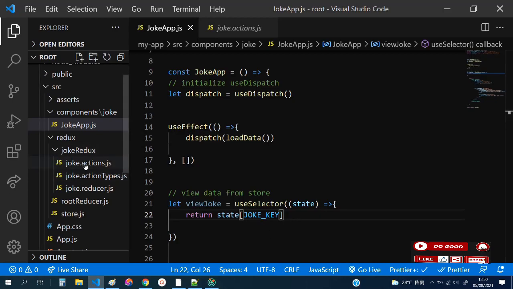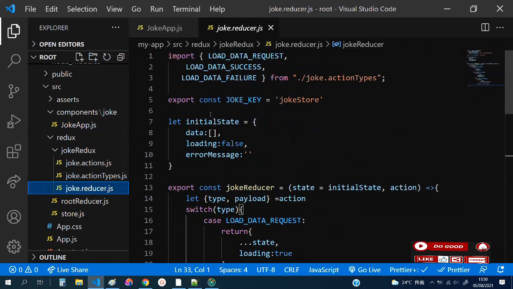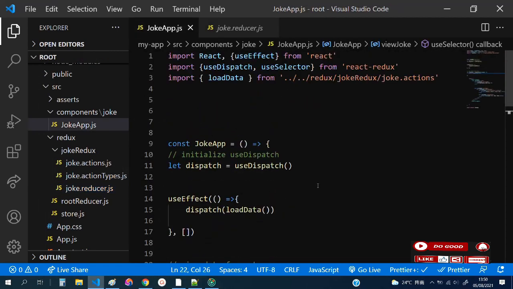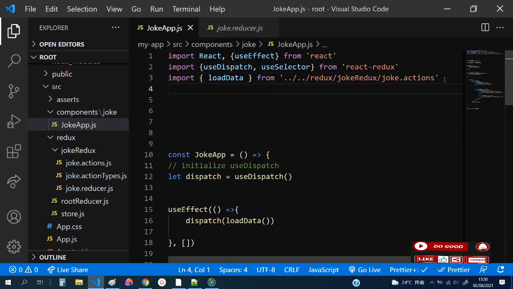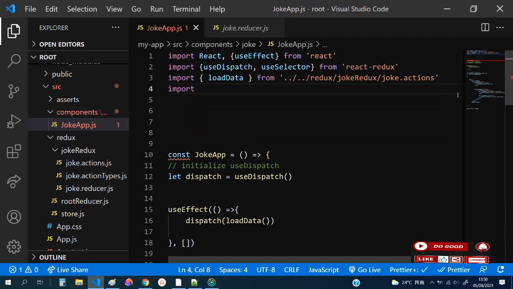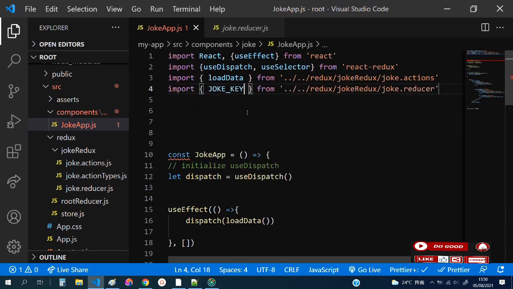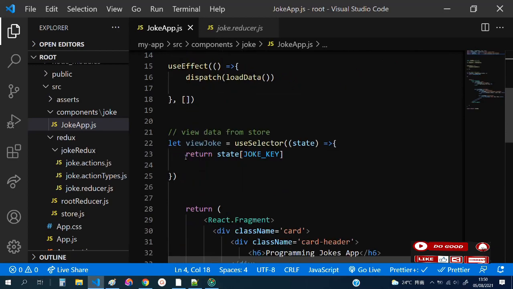Where is the jokeKey? Oh, the jokeKey is in Redux. Go to Redux, go to joke.reducer. You can see the jokeKey over here. So we need to import the jokeKey. So let's go back. We say import jokeKey. What next? Our jokeKey is ready. So our viewJoke is also ready.